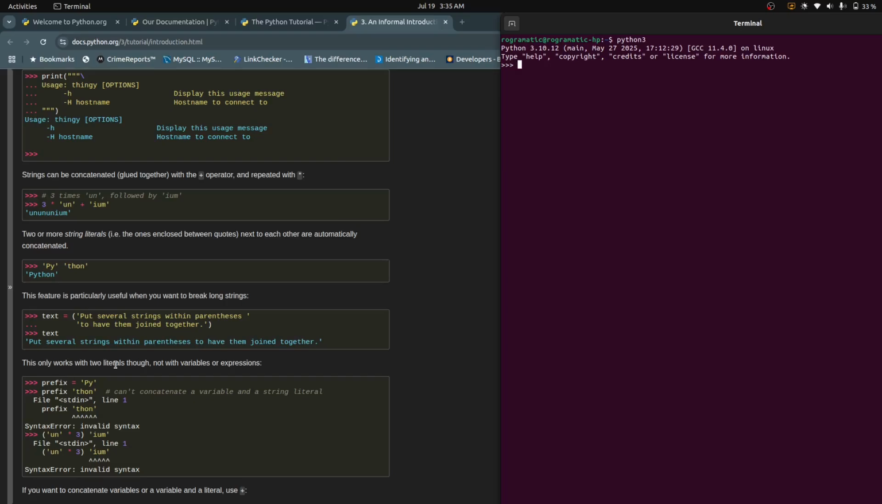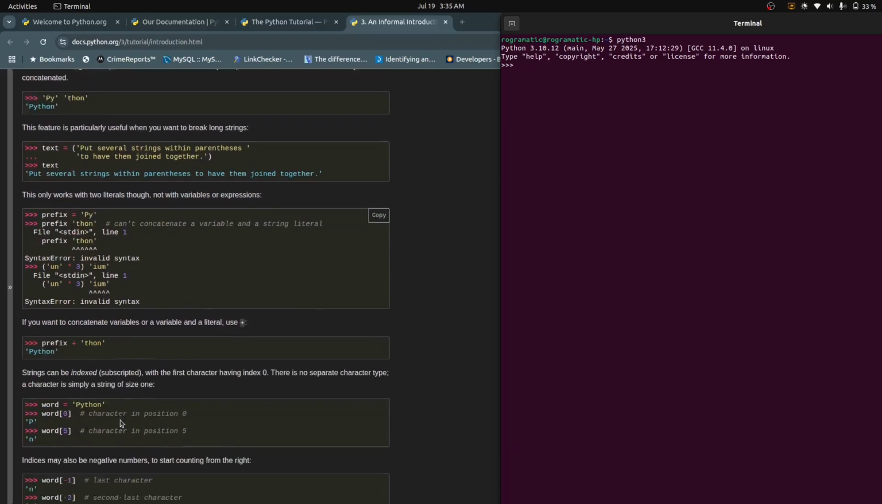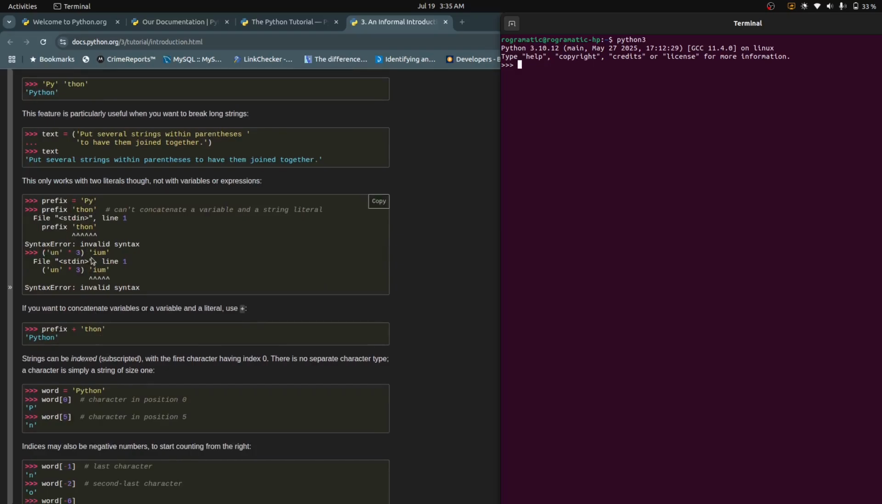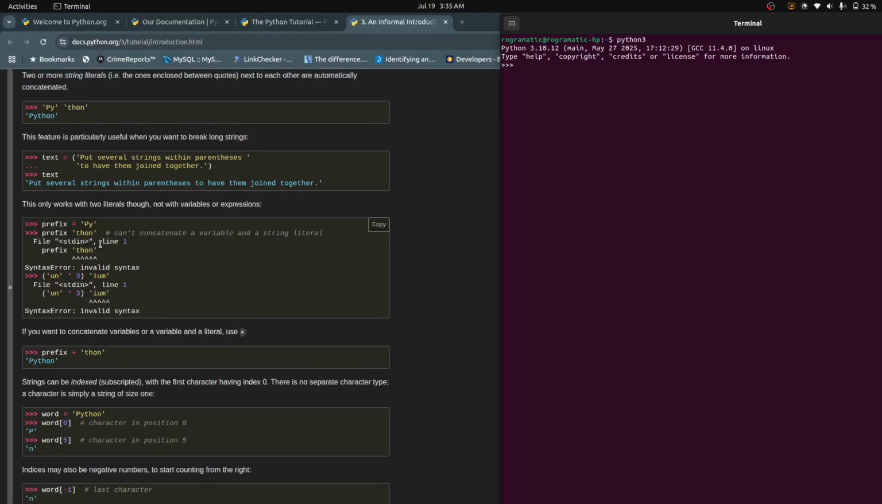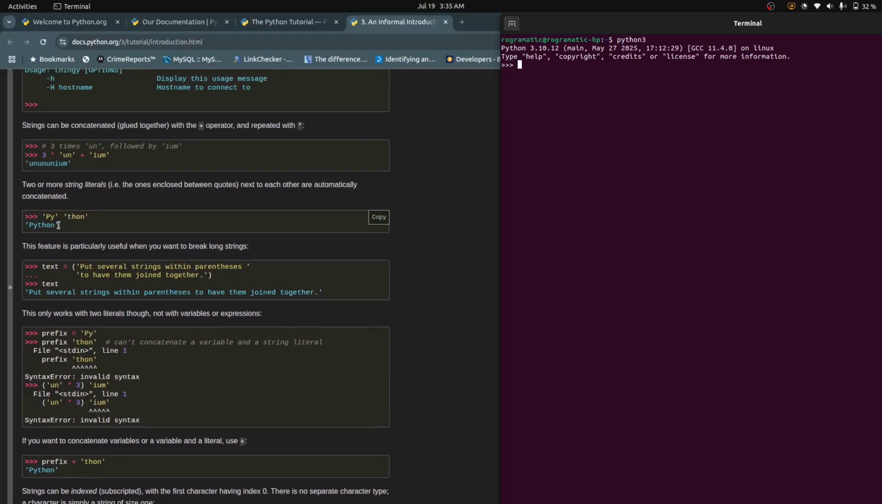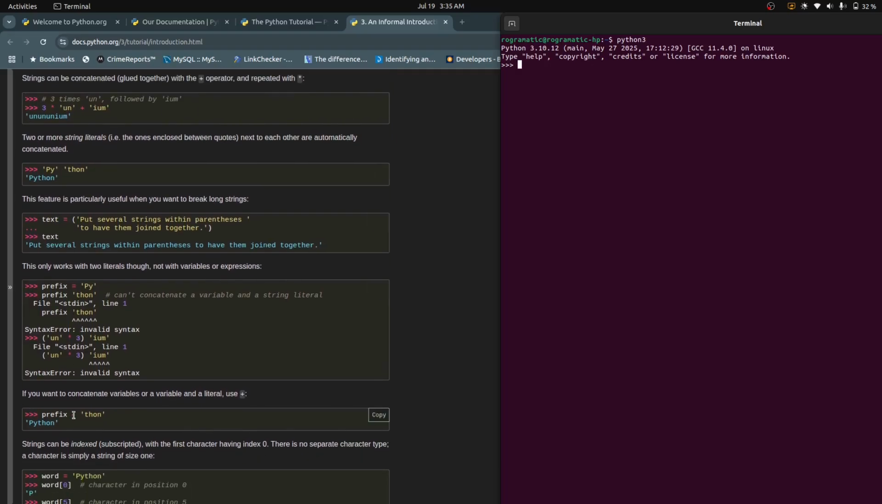So this only works with two literals, not with variables or expressions. Okay, makes sense. So if we do prefix and then prefix and thorn, they can't be concatenated. And if we do this times 3, they also can't be concatenated. Now if you want to concatenate variables or a variable and a literal, you have to use plus. Just like we saw earlier, we have to use plus to concatenate a variable and a string literal.